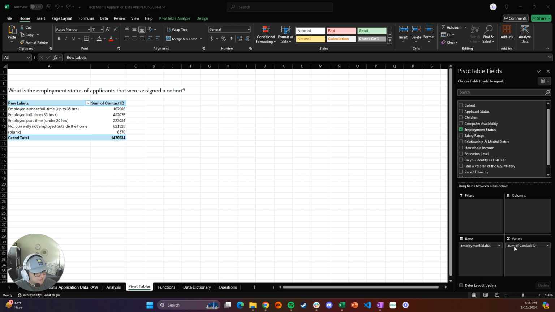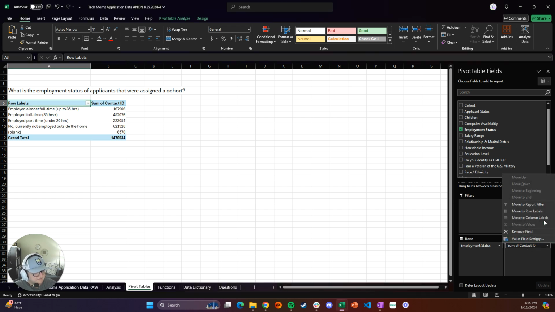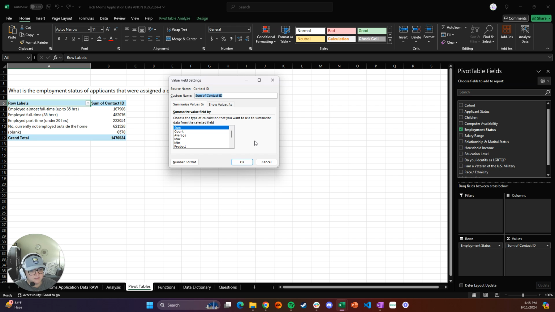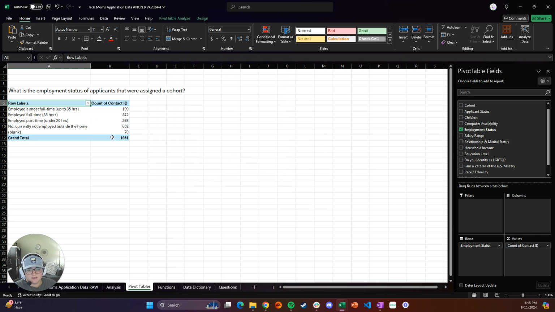To have that change, we're going to click into value. So instead of saying sum, we're going to click here. We'll have this dialog box open. We're going to click value field settings, and that will bring up this menu. It says choose the type of calculation you want to use to summarize the data from the selected field. And I'm saying I want to get a count. Hit OK. And there we have the count broken down by their employment status.